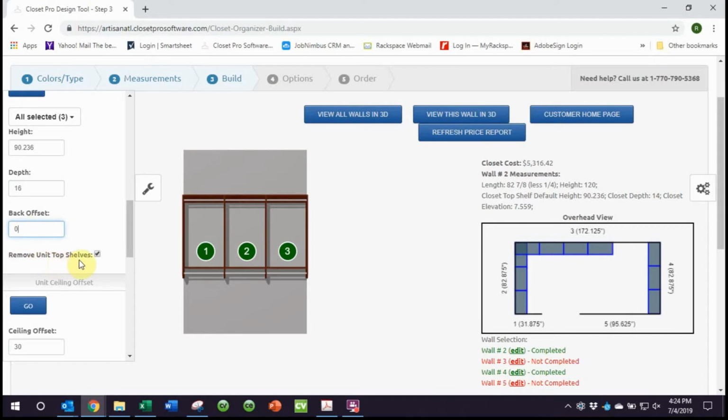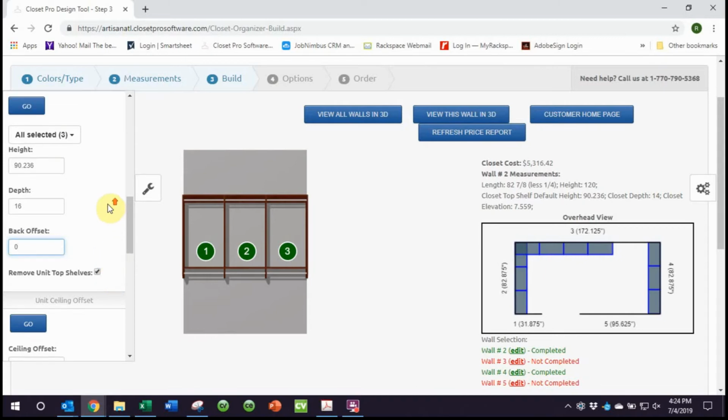Remove unit top shelves. This is a yes or no question. Do we want to remove the unit top shelves? We are going to leave it checked and say yes, we want to remove them. We're only going to charge for one top shelf, not both an internal fixed and a top shelf. So we're going to go ahead and hit go.